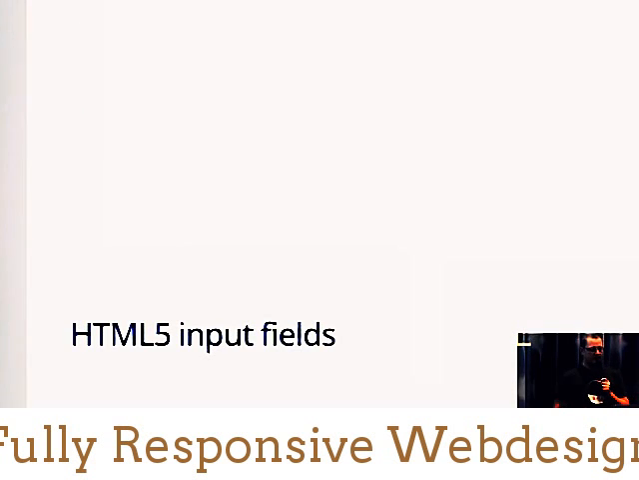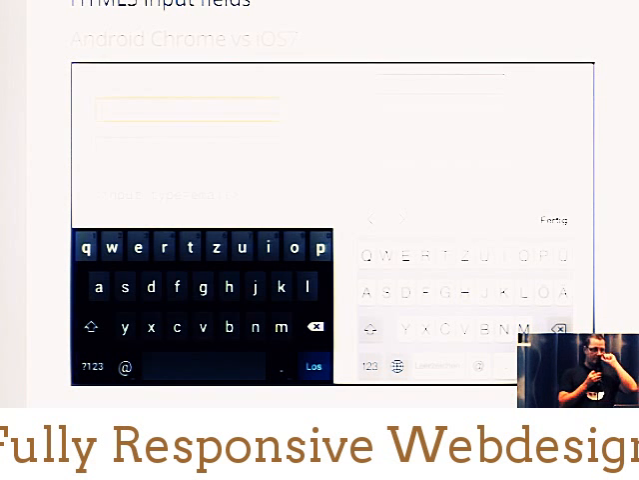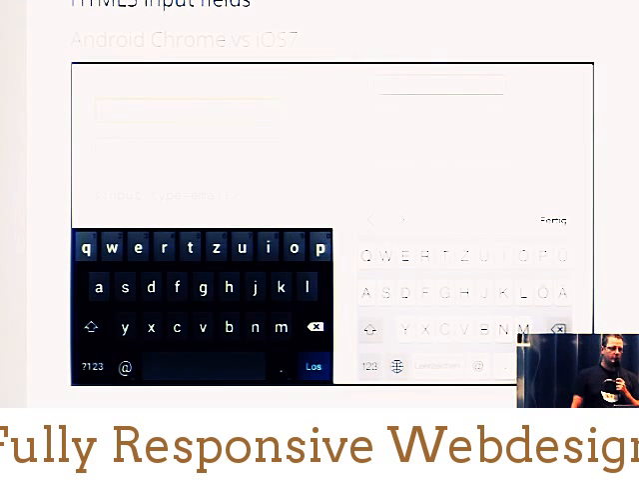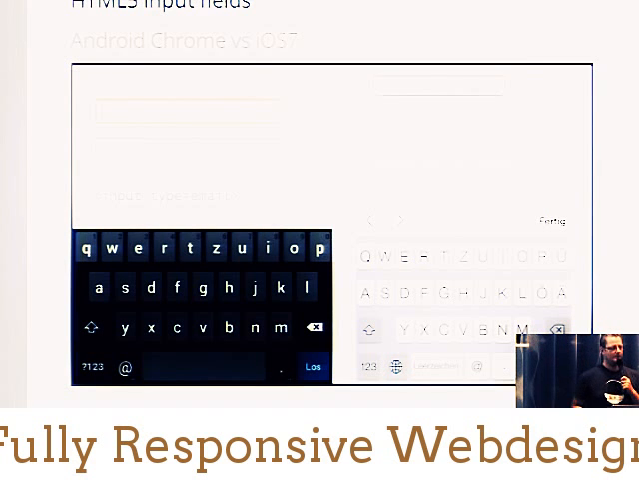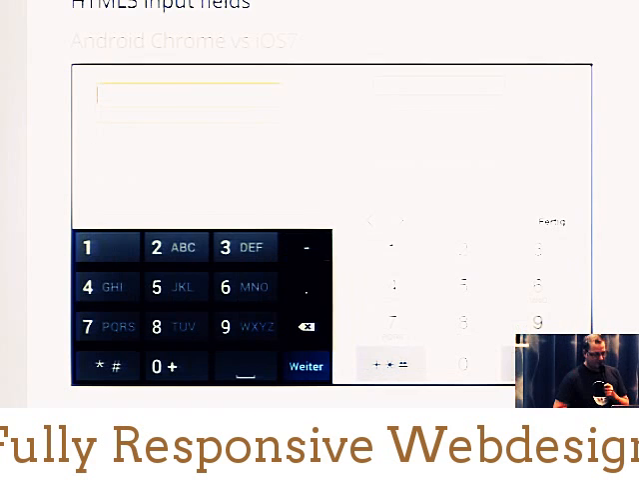So, some other things for mobile first. Use the new HTML5 input types. It's easy. It provides some features for the mobile devices. You get the keyboards for the email type. For example, you have the @ sign. And some other keyboards as well.